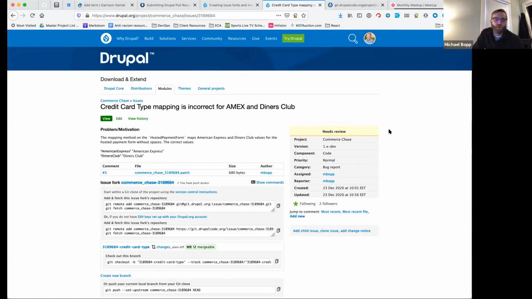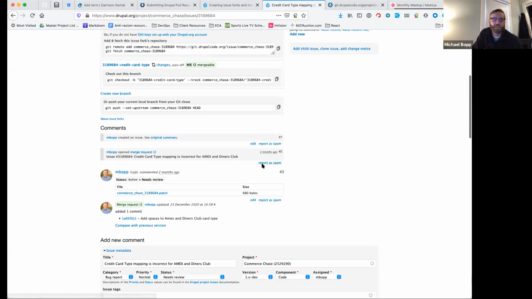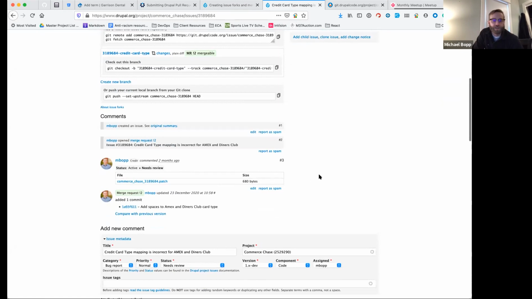That process before was you would go in here and you would see the various comments. There would be a patch that was attached, like this one here, commerce chase number.patch. And then you would take a link to that and you would then go over to your project in the Composer JSON file. You would include the Composer patches project, and then you would specify the actual patch and the link to the patch and do a Composer install.